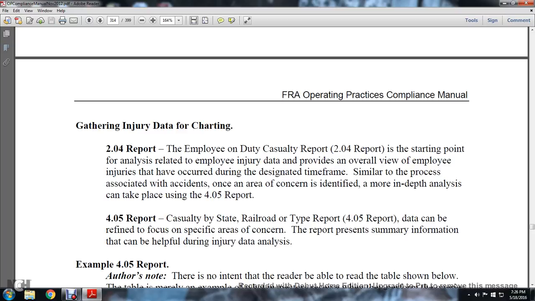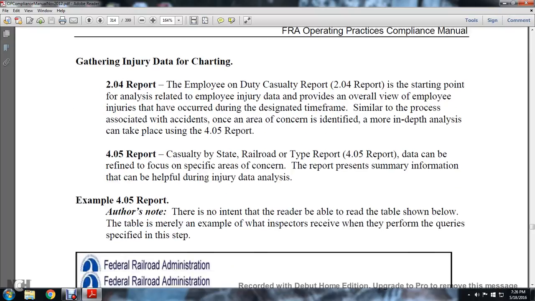Once an area of concern is identified, a more in-depth analysis can take place using the 4.05. The 4.05 is the casualty by state and railroad type report. The 4.05 report data can be refined to focus on specific areas and concerns. The report presents summary information that can help during the injury data analysis.